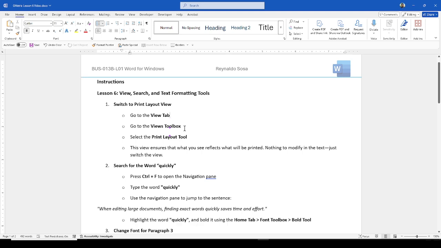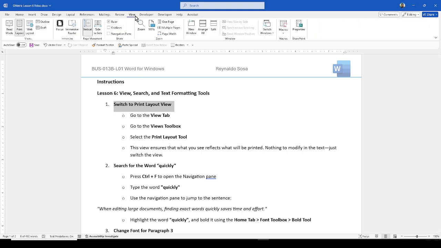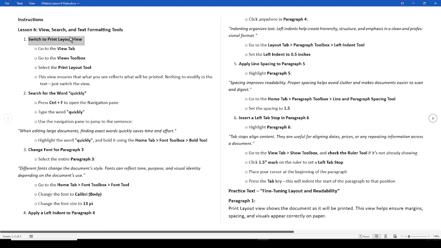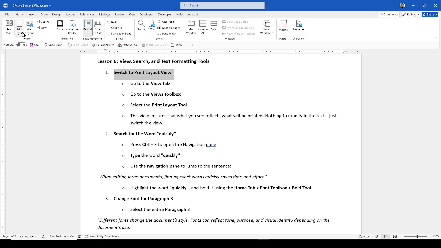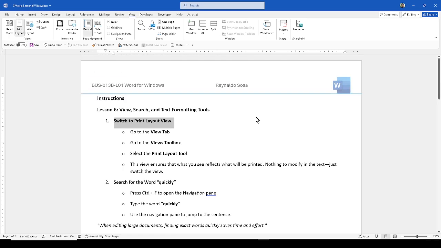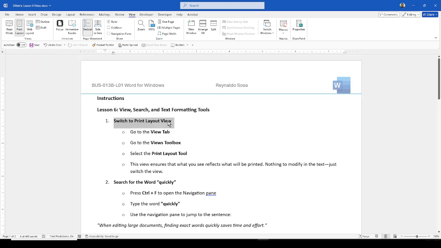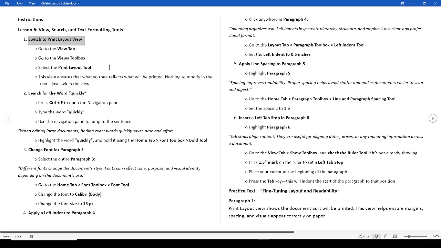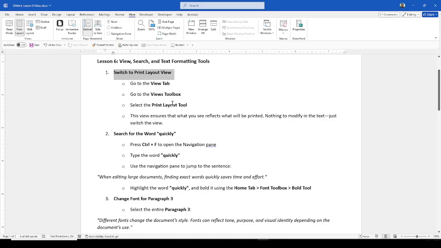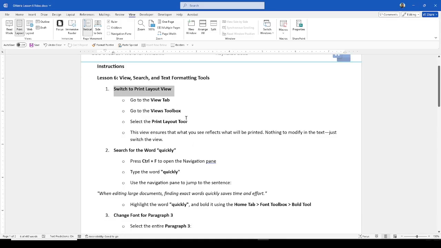First thing we're going to talk about is the print preview layout. In order to see this, let's go to the View tab, to the Views toolbox, and we'll see the print layout tool there. Read mode, I'm going to hit escape, and then the print layout mode. We're always working out of print layout mode, but just in case GMetrix tells you to switch to read mode, you know where it is located. I think that covers that one.